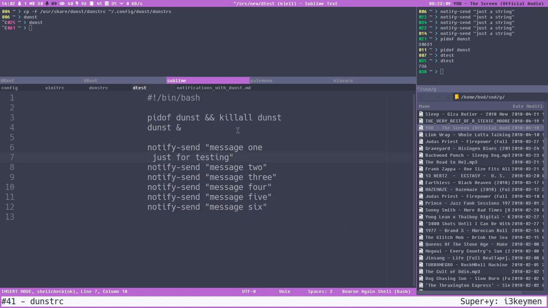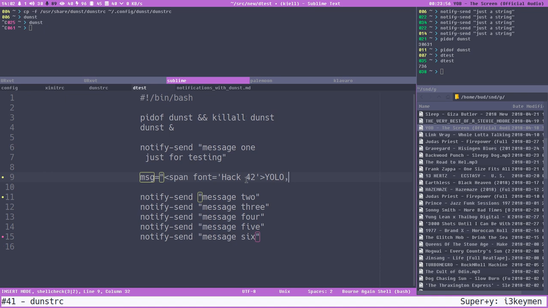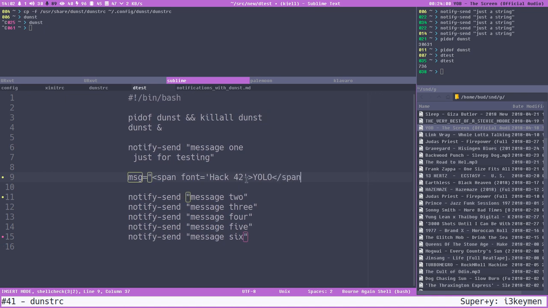If we go into dtest here, and then we can have some fun here with the second message. Let's create a variable called message is equal to span, and then we can do font is equal to, and here it's important to use single quotes around the values of the attributes here. So span font, let's do Hack here then. Hack 42, and then YOLO, you only live once, you know, /span.